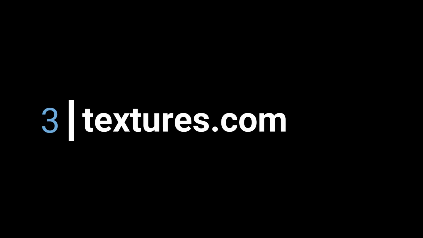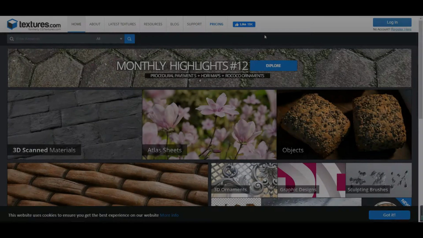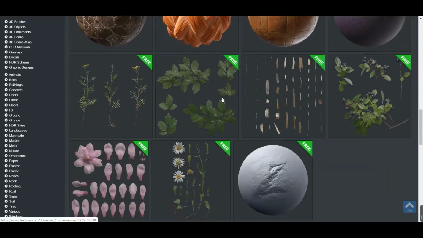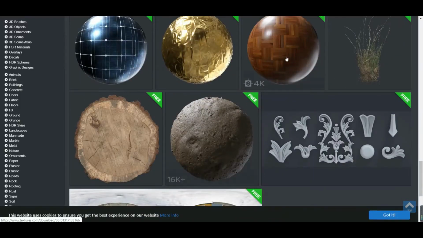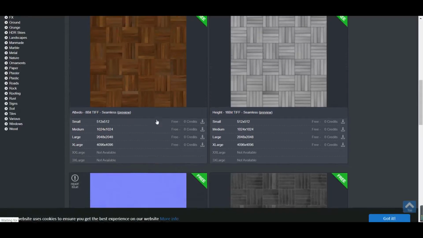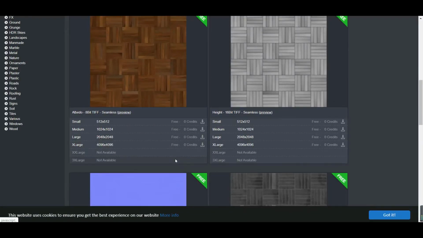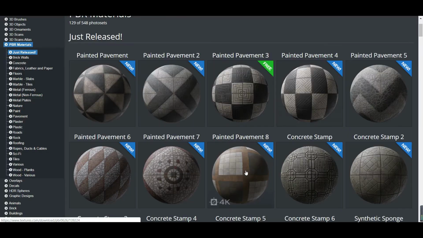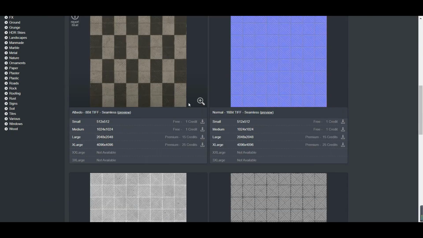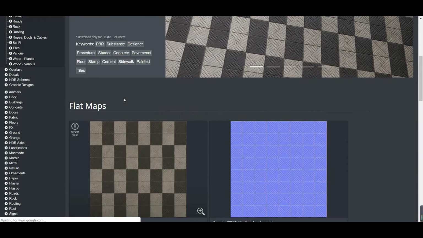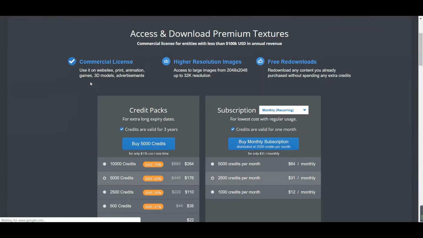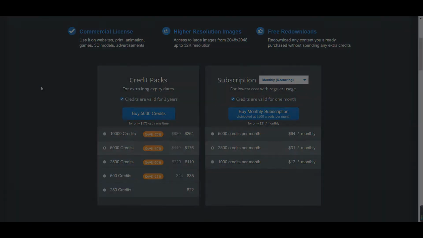Number 3. Textures.com. This is really a giant website for professional textures which can be used in graphic design, game development, movies, and 3D rendering as well. You can download free seamless textures for just 1K resolution, and for more resolution you can buy credits for premium use. You can download up to 15 images every day for free accounts, which means 15 credits daily. For more premium stuff you can subscribe for any pricing plan in this website.